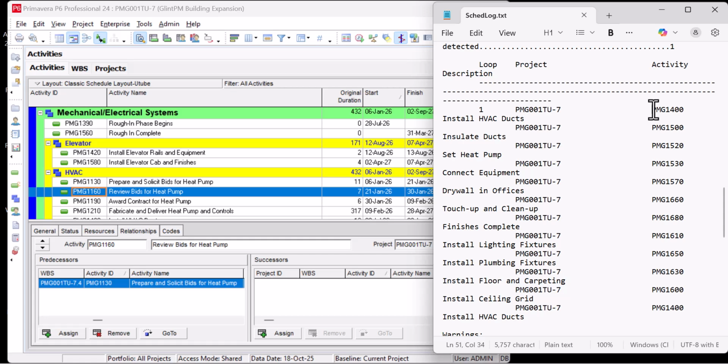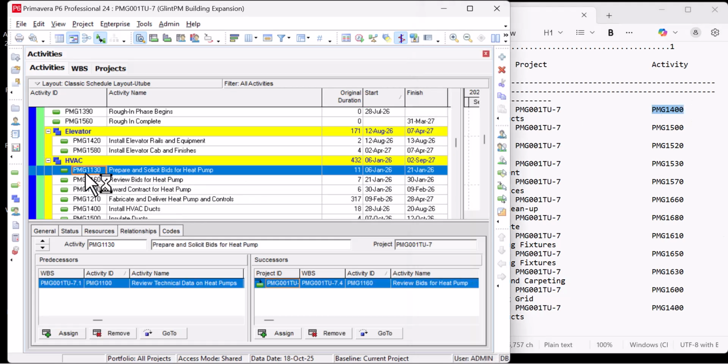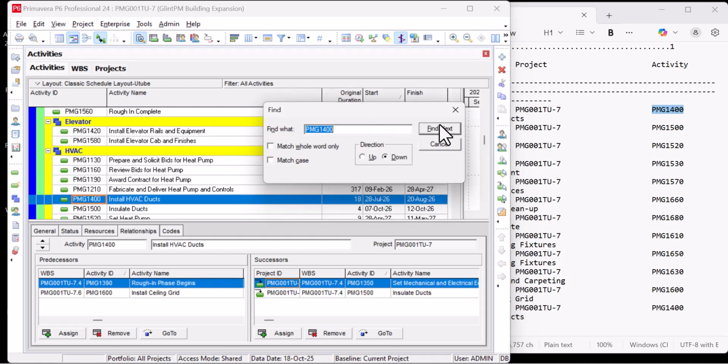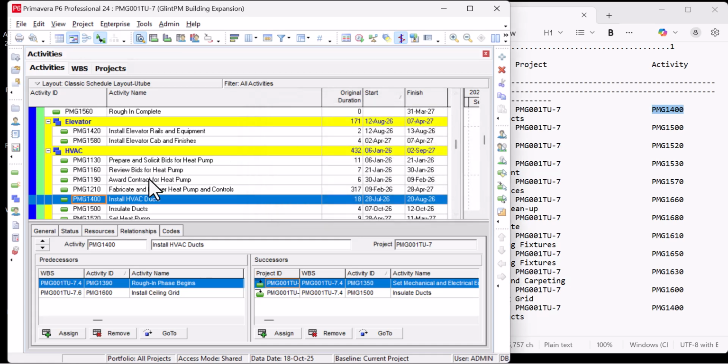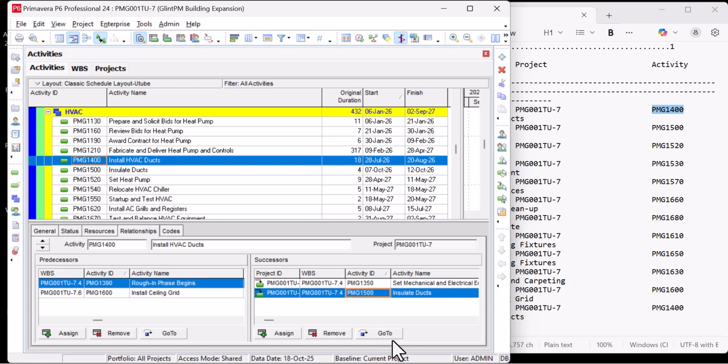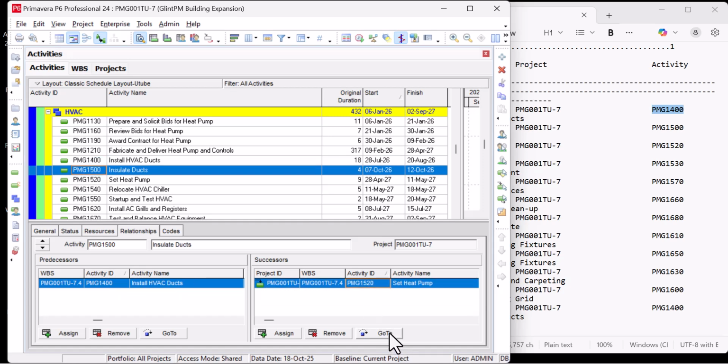In this case, I will also copy the ID of the first activity that has the loop. In this case, install HVAC docs. I'll copy the ID, so I'm going to search for it. I'm going to search for these activities. So this is the HVAC doc here. And the next activity that I look to, you can see it's not 315, it's 1500. So I'll go to 1500.